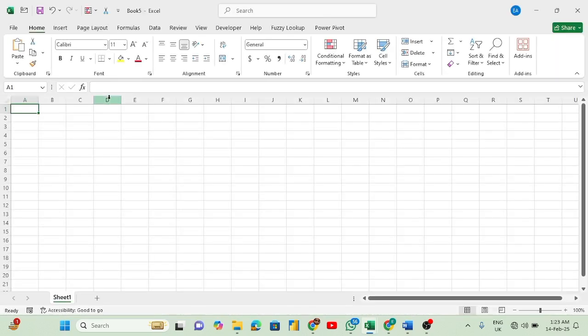So this is a blank Excel workbook, and if you look at the top here, this place is called the Quick Access Toolbar. Now, the Quick Access Toolbar holds tools that are used often, frequently. Some come by default, but you can actually put more tools that you use often.